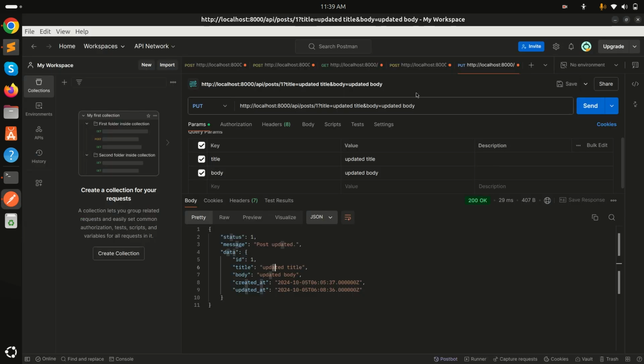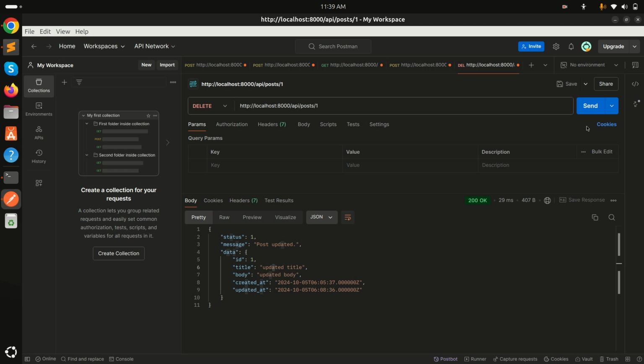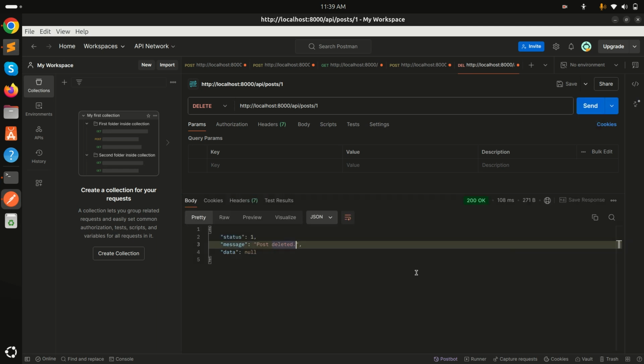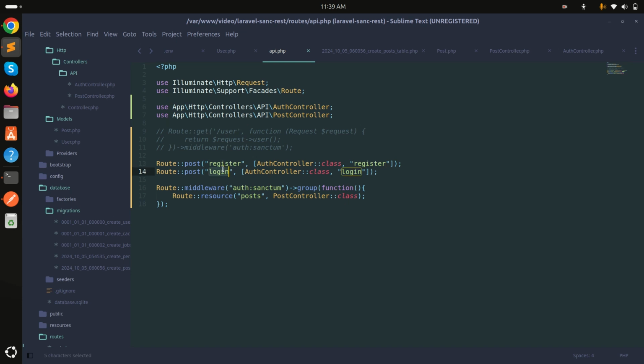Now if I go here, I will change the method to delete, and remove all the parameters. We don't need to pass these parameters because we have already set up authorization with the token. So I will say post one should be deleted, and if I click on send, you can see that the post is deleted. I hope you understand how we can implement Sanctum with authentication, register, login, and how we can create the CRUD operations with the post, using the Sanctum middleware.